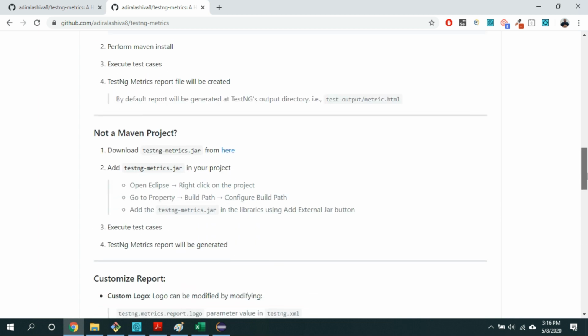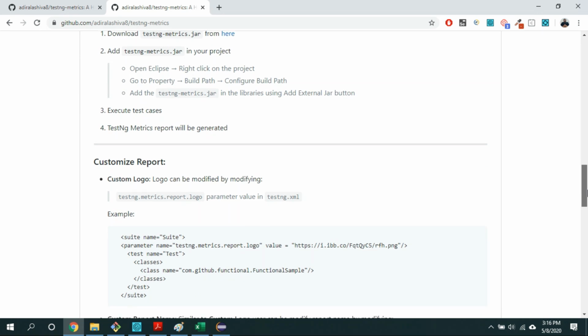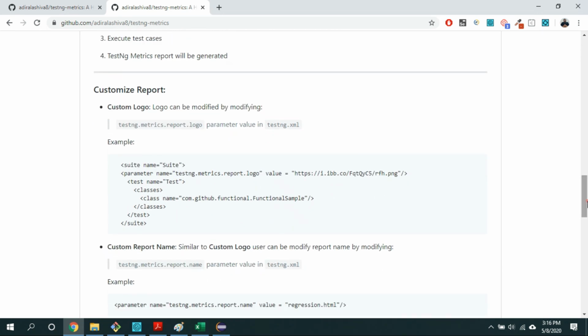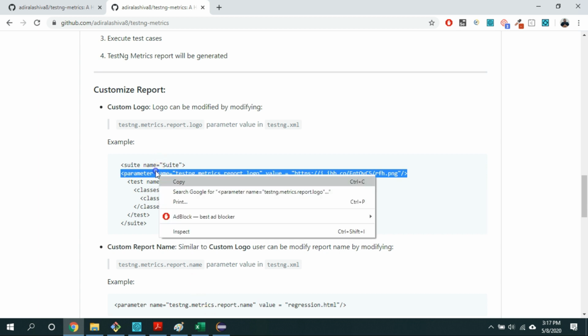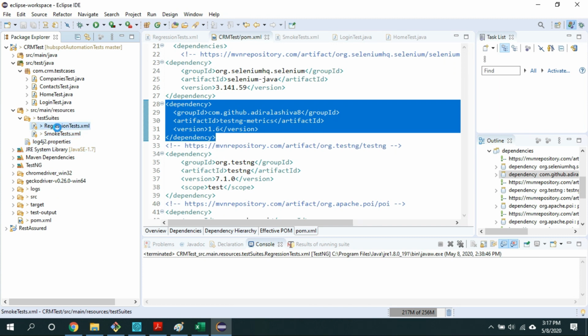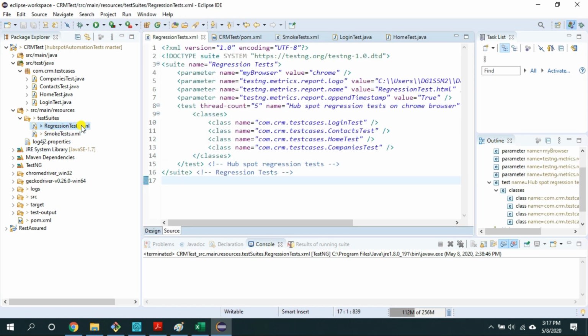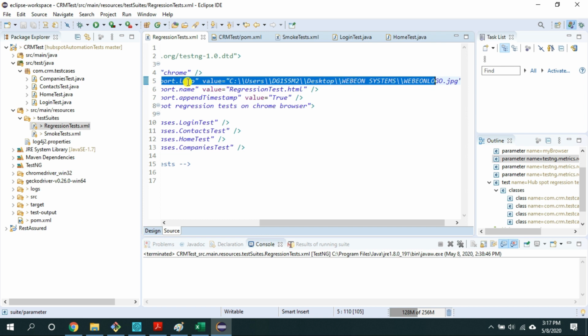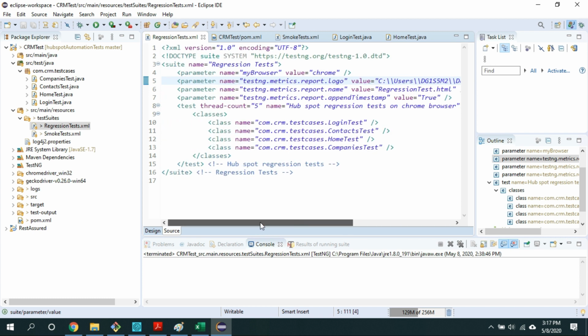Also, they have parameters to make your test report more informative. The first parameter is you can set a logo in your test report. If your company allows, you can put your company's logo inside your test run report. You can do this by just copying this parameter and pasting it in one of your TestNG XML files. I have renamed this to regression test.xml, and here is the parameter, and this is the value attribute of my logo. That's a path where I have my logo in my system.